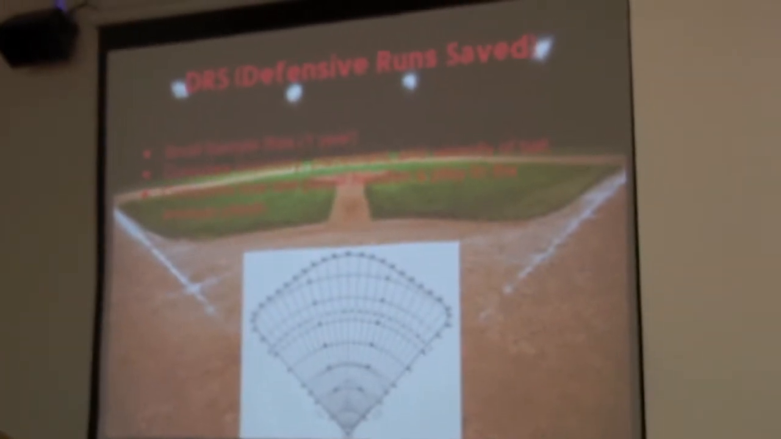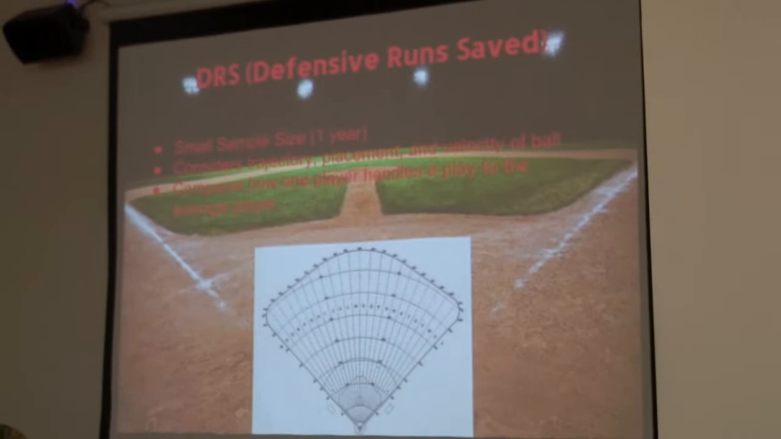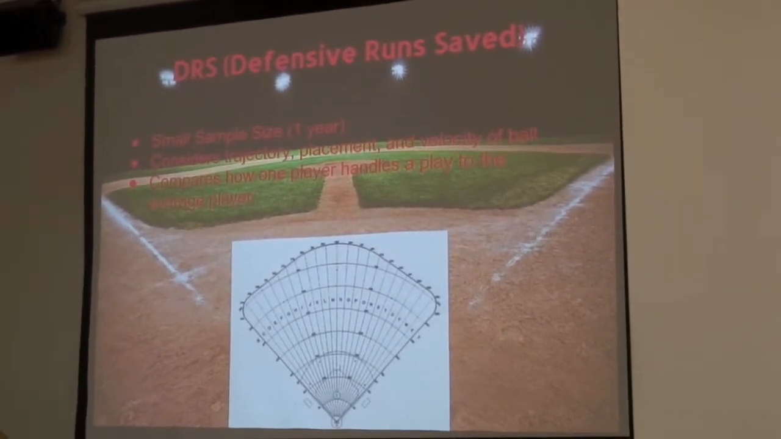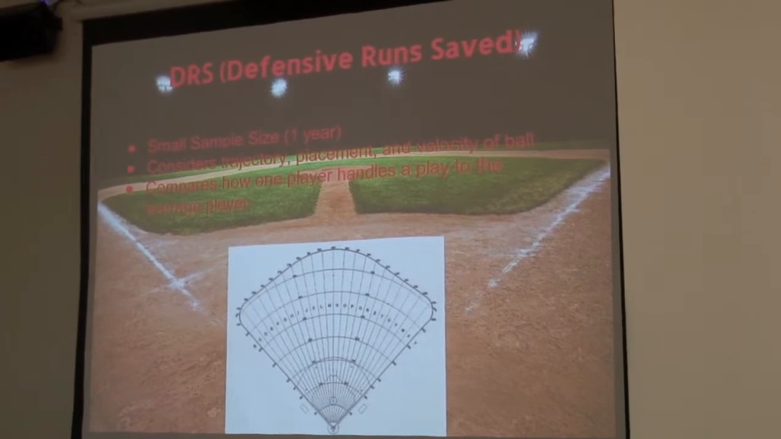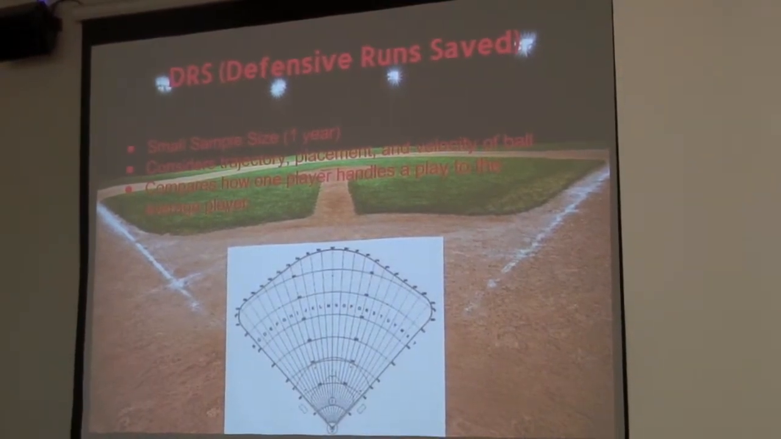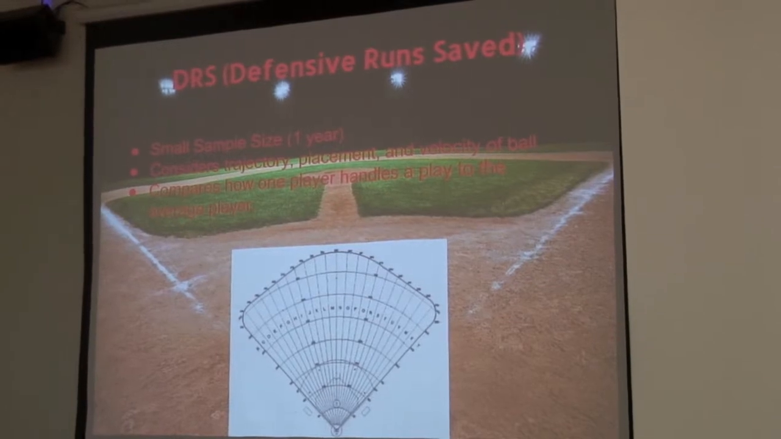So defensive runs saved is a good defensive stat I like. The cool thing about it is that it considers trajectory, placement, and velocity of the ball. Errors just don't do that. What people complain about, though, is that it has a small sample size. It only has a year's worth of data, because that's just how people like to calculate defensive runs saved.